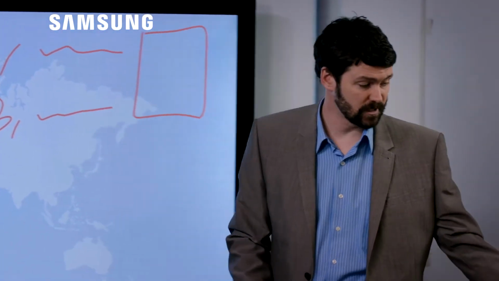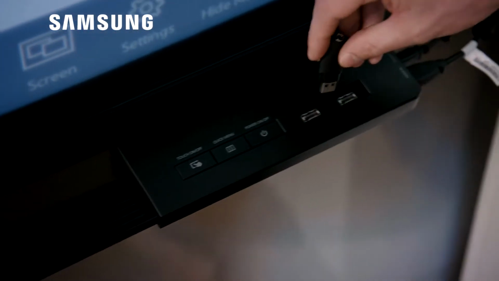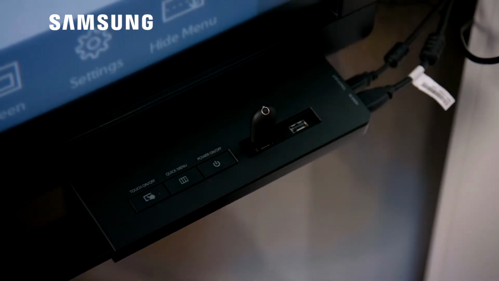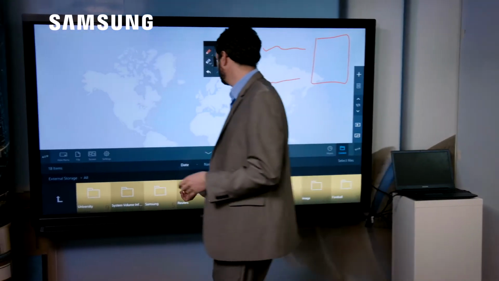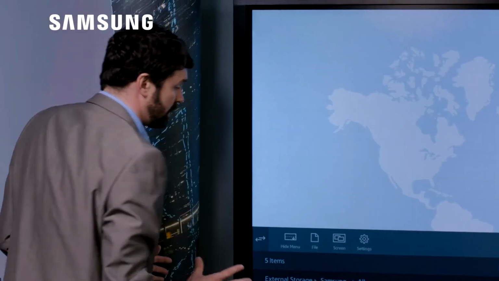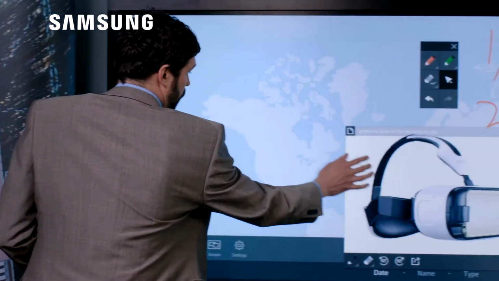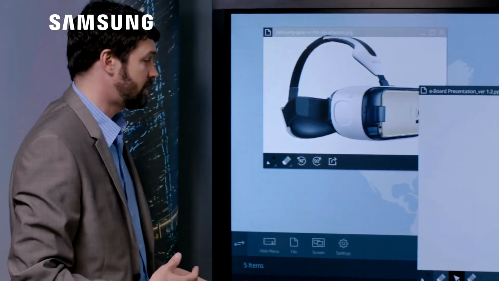Another way of getting content in, apart from the agents, is via the USB key. I can plug that into the front of the board. And as you can see, I've got the directories on my USB key here. I have a Samsung folder, which I've got some content in, which I'm going to present to you. I've got an image, I've got a PowerPoint, and I've also got a video.